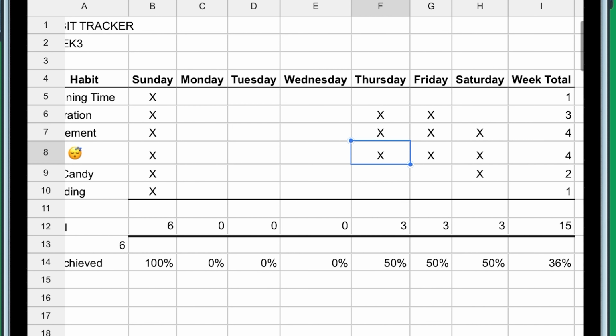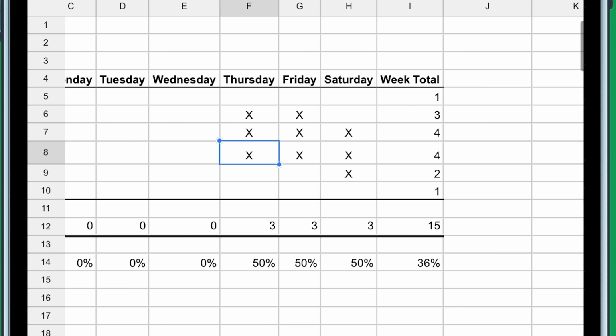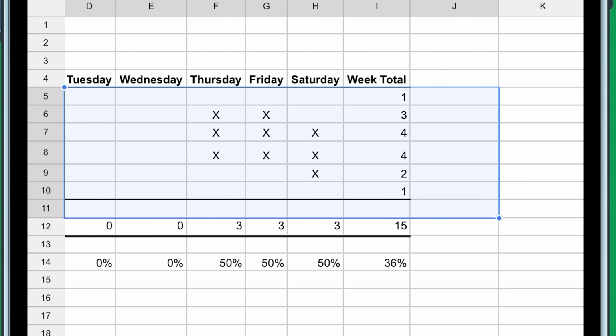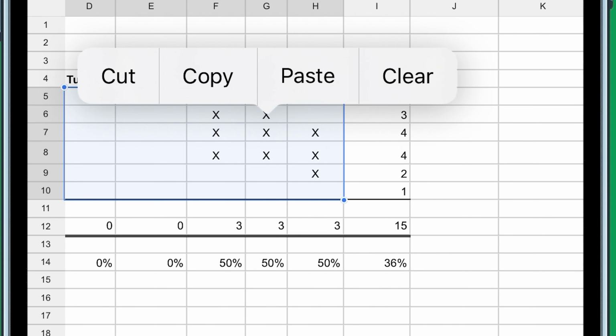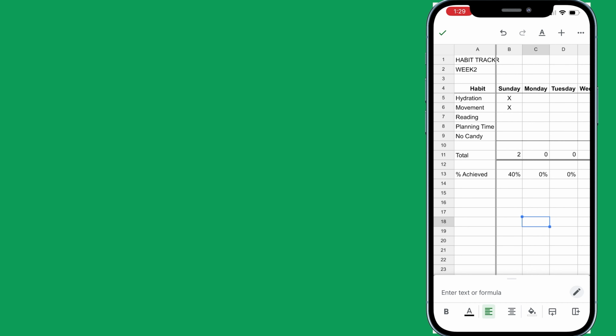And now you can see I've got 100% on Sunday, 36% overall for the week. I've been good with 15 of my habits, and I'm going to go ahead and clear this again to reset it for your use. We'll discuss invoicing later, but first, let's schedule our time in this Google Sheets calendar.